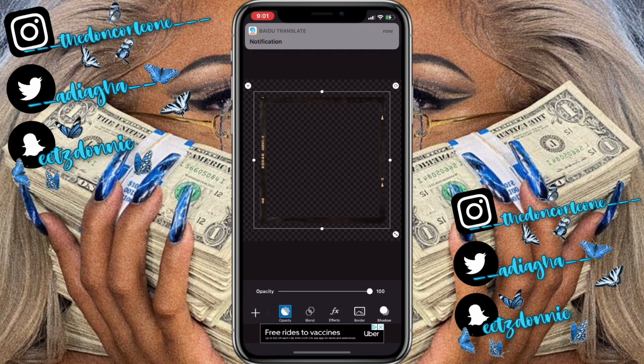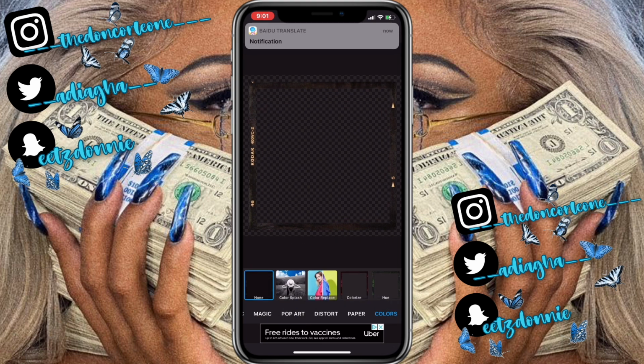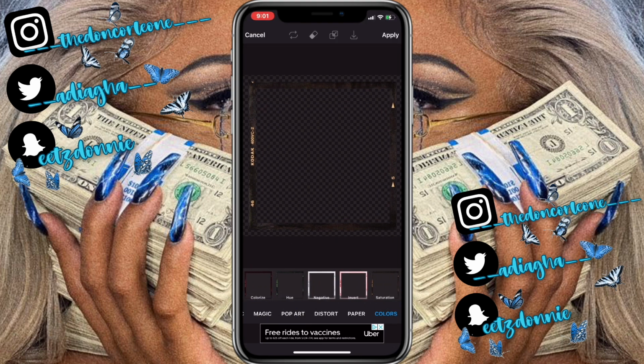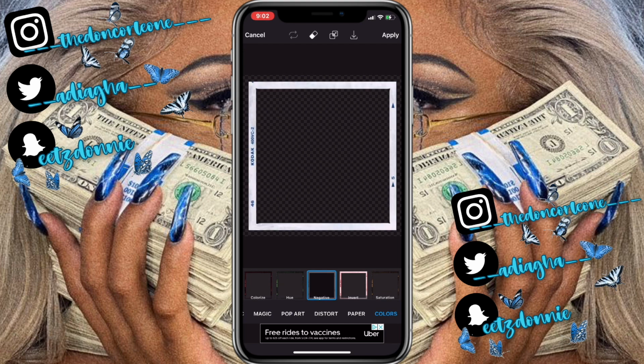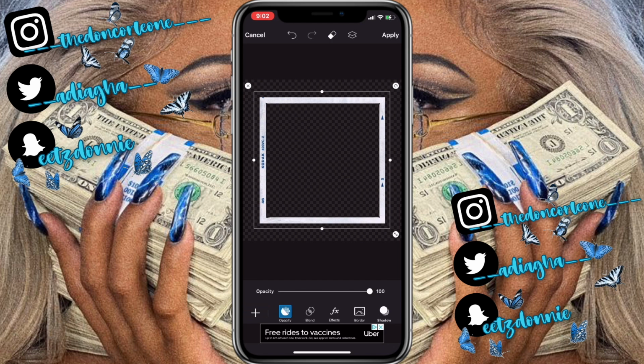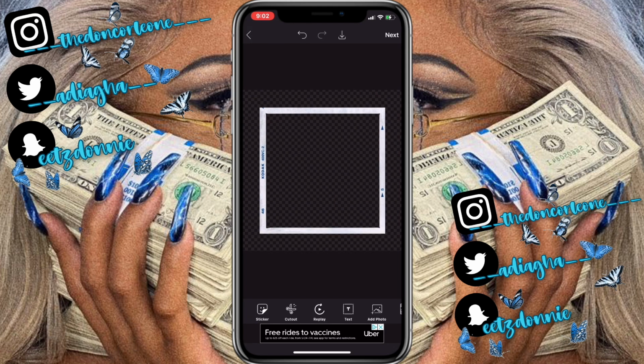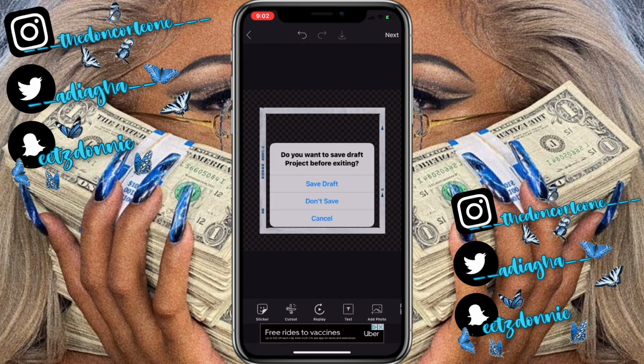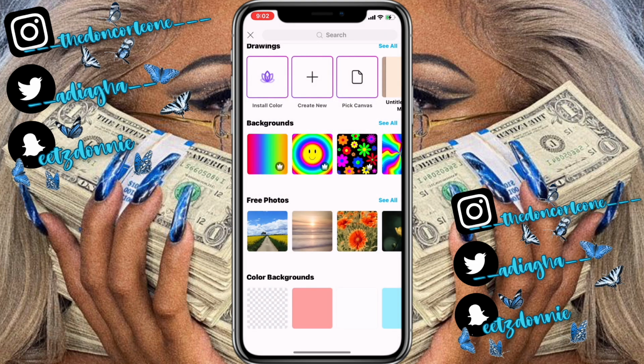This is the frame that I'm going to be using. Select. Now we're going to change the color. Click on FX and then scroll till you find negative. Select that. It's going to turn white. Click on apply. Click on apply again, and then click on the arrow pointing down to save to your camera roll.